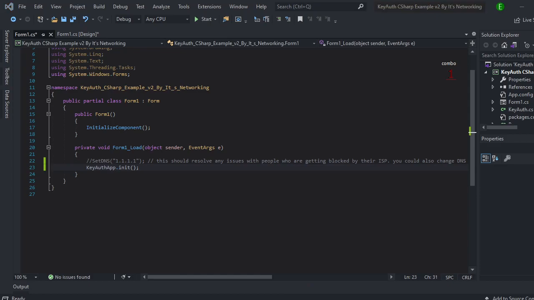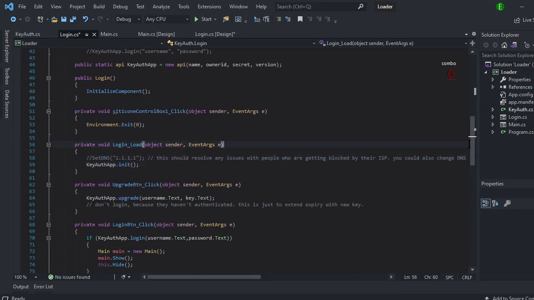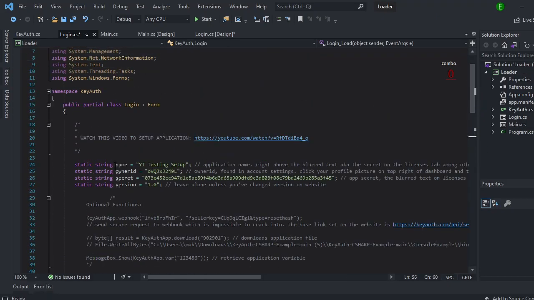And now it's going to say that we have another error because we also need to come up here and we need to get these. Now here, these will be blank for you.